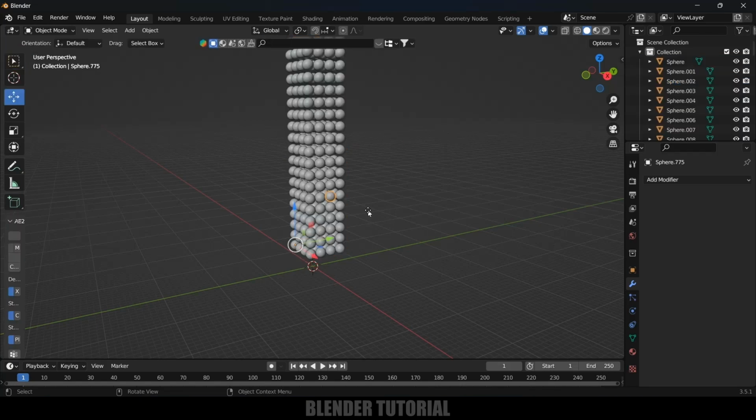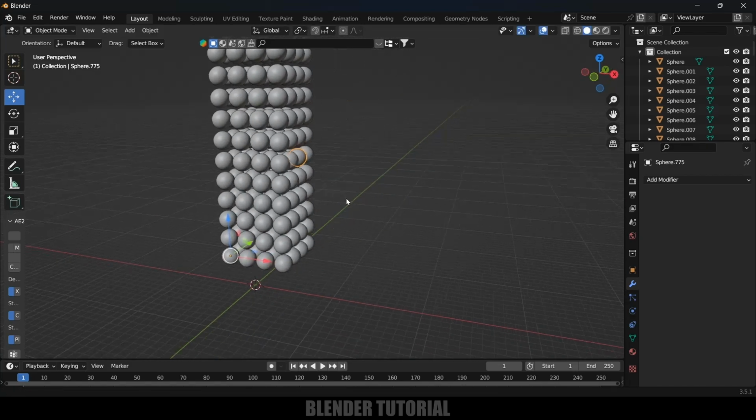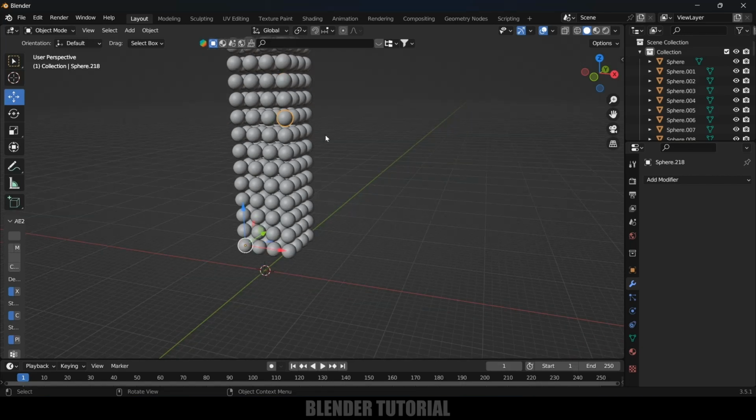So now we can see we got our spheres separated, but here the origin point is not at the center. So if I select this sphere, origin point is here. If I select this sphere, the origin point is here. So for simulations or for any kind of thing, we want the origin point to be at the center of that respective object. So let's fix that.